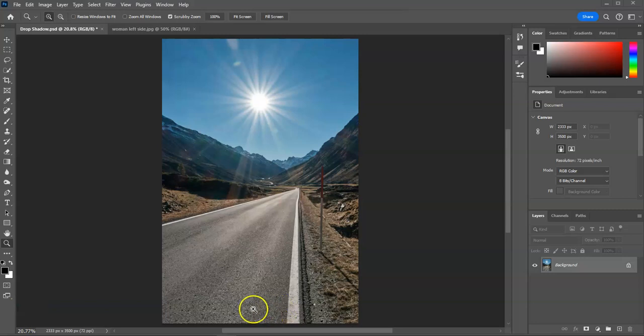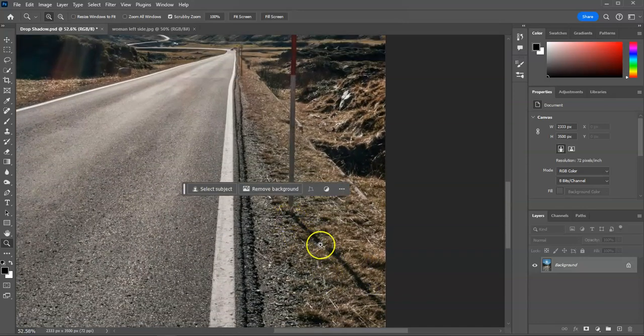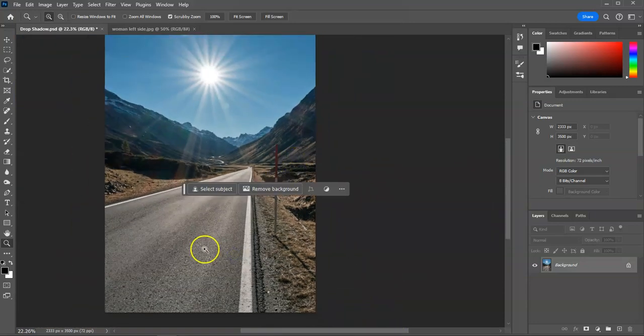Hey guys, today I'm going to show you how to make a drop shadow or a shadow effect with something you put into a picture. So here we have a beautiful sunny day, and as you can see, that sun, if you look at the pole here on the ground, will create a shadow effect. And so what we want to do is mimic something like that with something we put in.